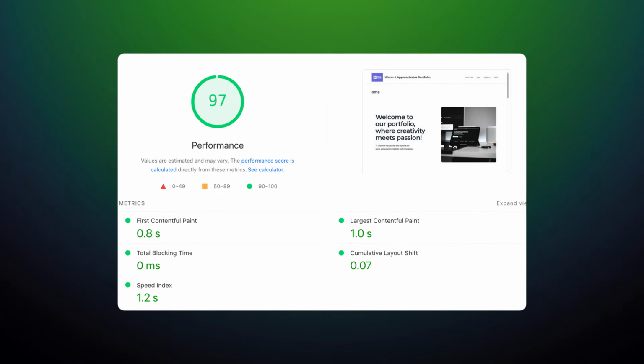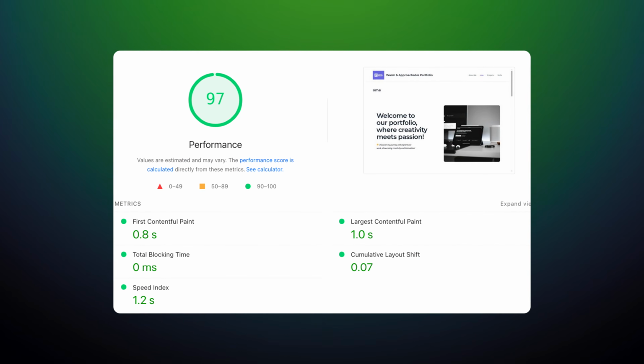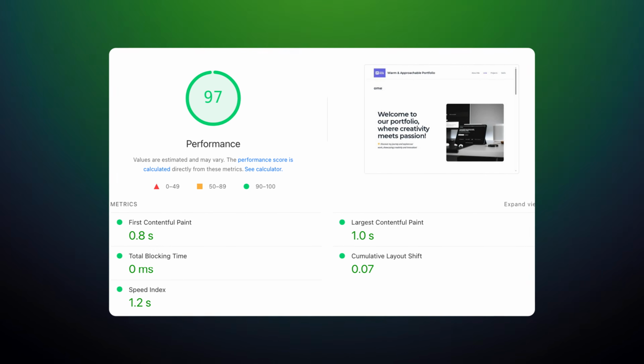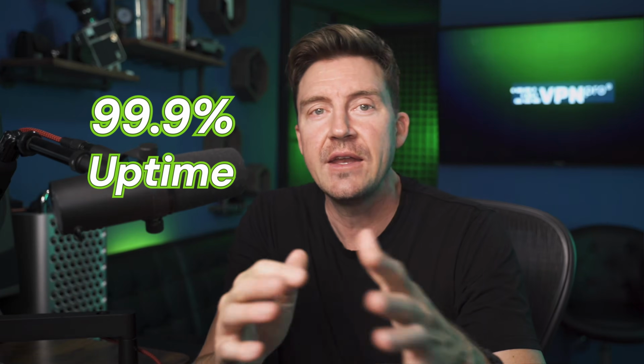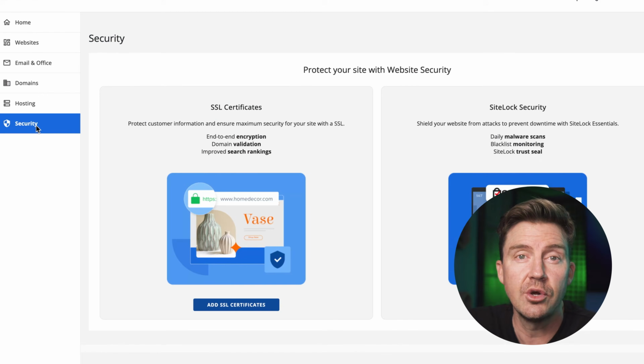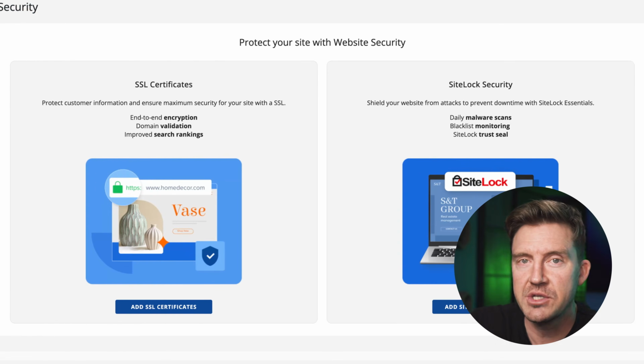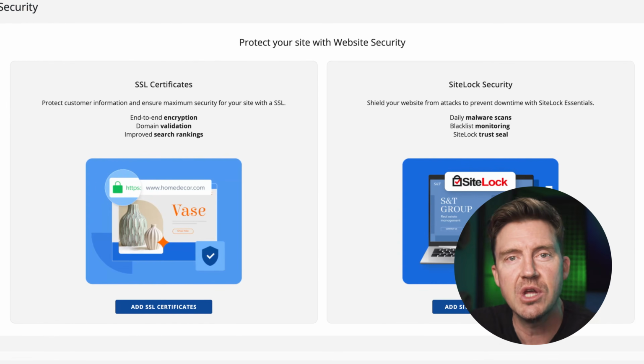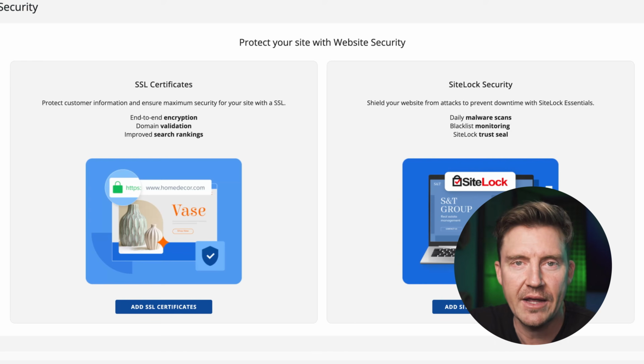And with Bluehost, it's not really necessary, since for performance, this new site loads in under 2 seconds. That's an excellent result for a brand new WordPress site without any optimizations. Bluehost also guarantees 99.9% uptime, and in my testing, they consistently deliver on this promise. The same goes for security. While you can install additional plugins for this, it's not necessary since Bluehost comes with a solid security package.